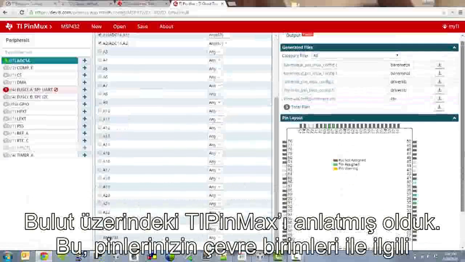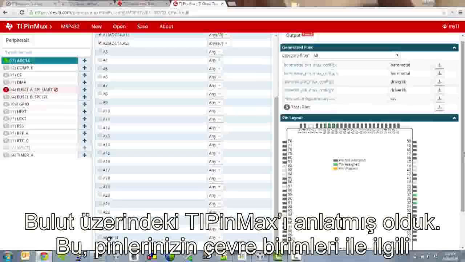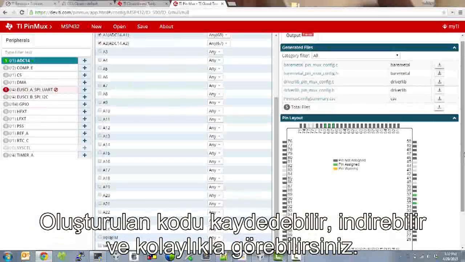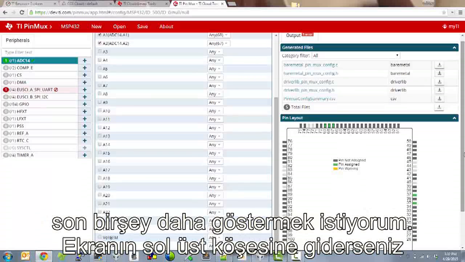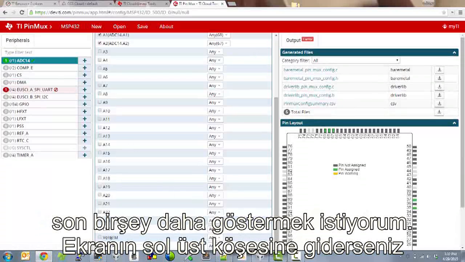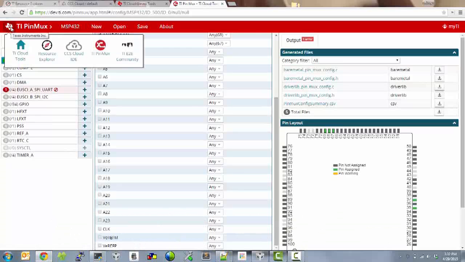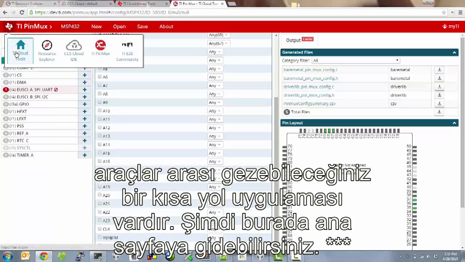All right, so this wraps up the TI PinMux tool on the cloud. It is a great graphical interface that allows you to set up your pins and peripherals much more easily. And you can save, download, and upload and instantly see the generated output code on the fly. One last thing I want to show is how to navigate between the tools. If you go to the top left corner, you can see that you can now go back to the landing page.